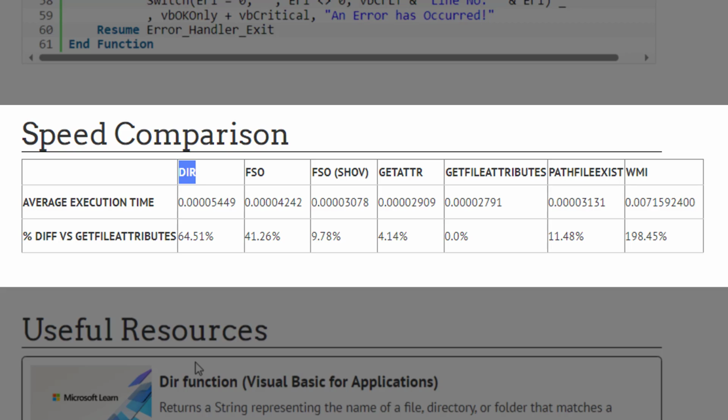What I found is they bounced around. DIR one time would be the fastest, then it would be dead last. FSO would be slow, and suddenly it'd be in the 1st position. So things bounced around. So I repeated the testing over and over and over to build a larger set of data to then average it out. And by doing that, this is what I ended up getting.